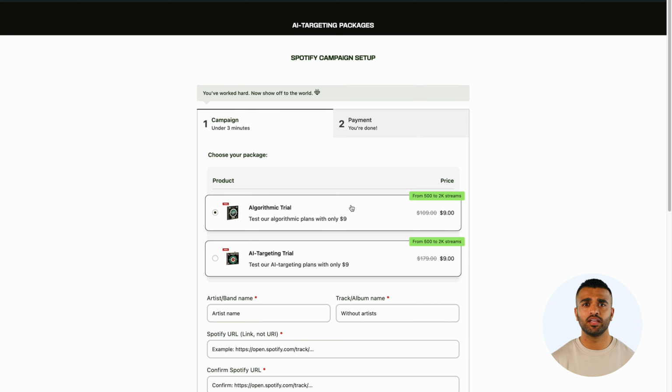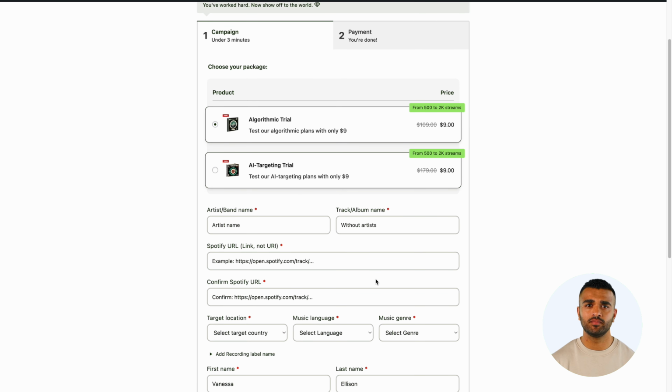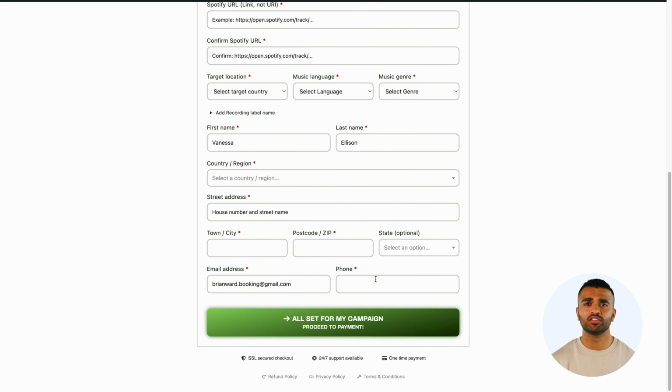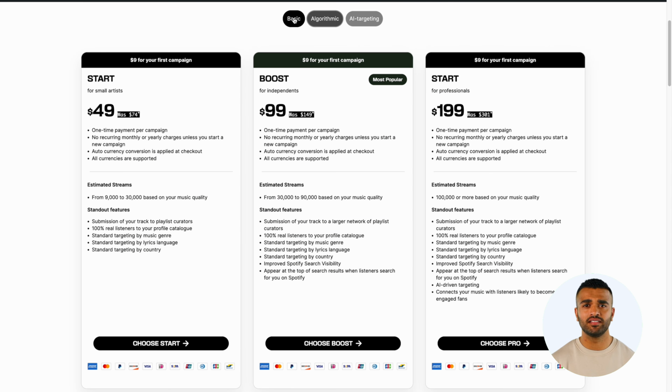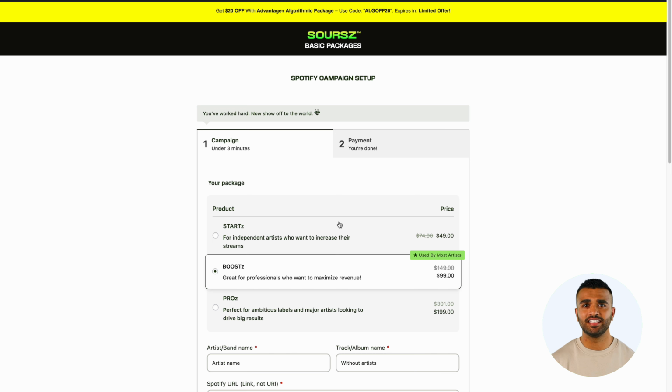Once logged in, you will be directed to the trial subscription page. If you're just starting, you might want to start with a trial package. However, today we're focusing on another plan, which is the Boost package under the Basic category. After selecting the Boost package, it's time to input your campaign details.